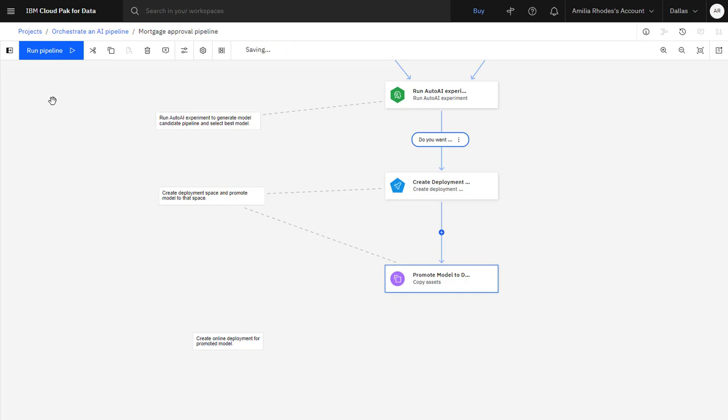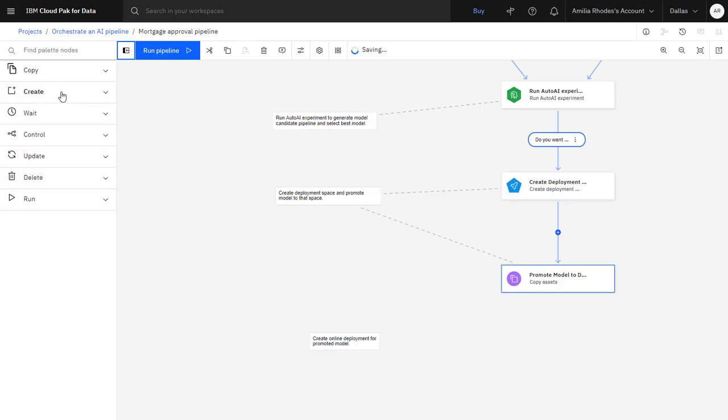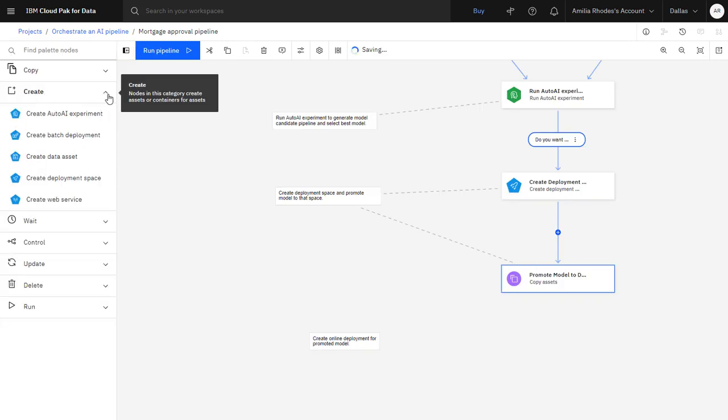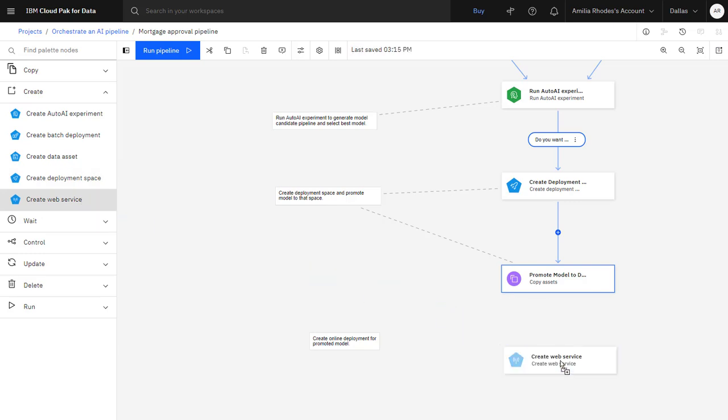To add the Create Online Deployment node, expand the Create section in the node palette. Drag the Create Web Service node onto the canvas and drop the node below the Promote Model to Deployment Space node. Connect the Promote Model to Deployment Space node to the Create Web Service node. Then connect the comment to the Create Web Service node.